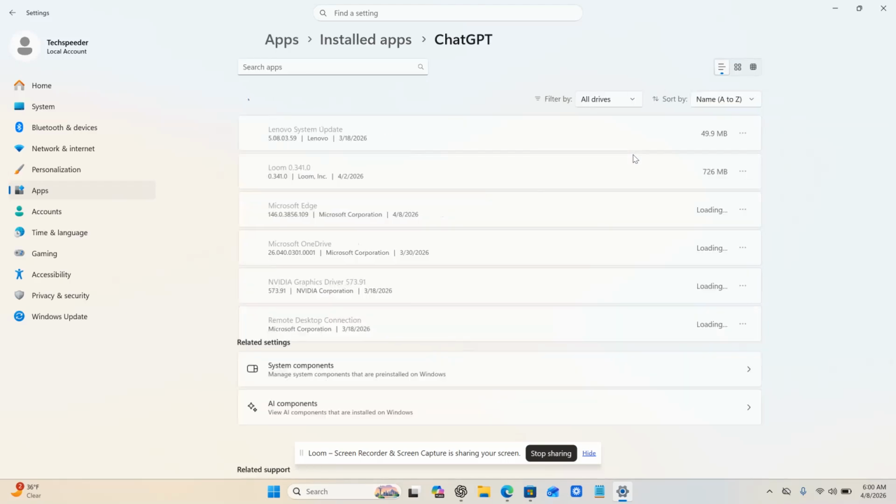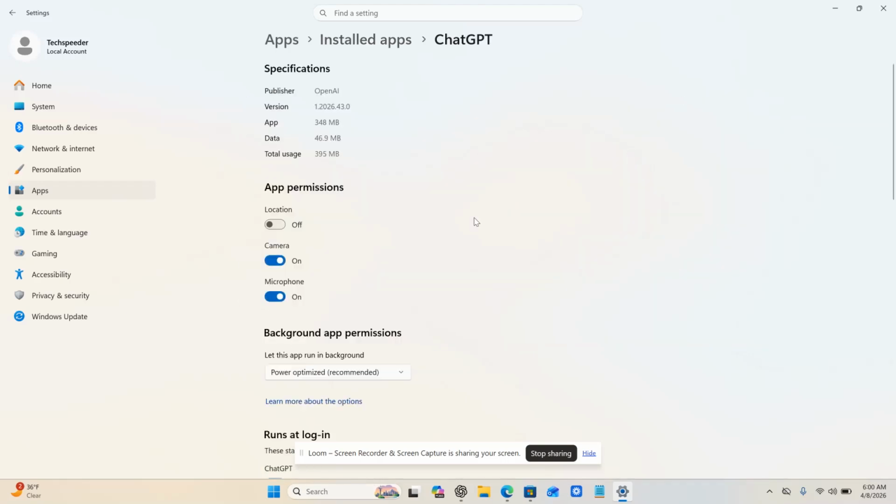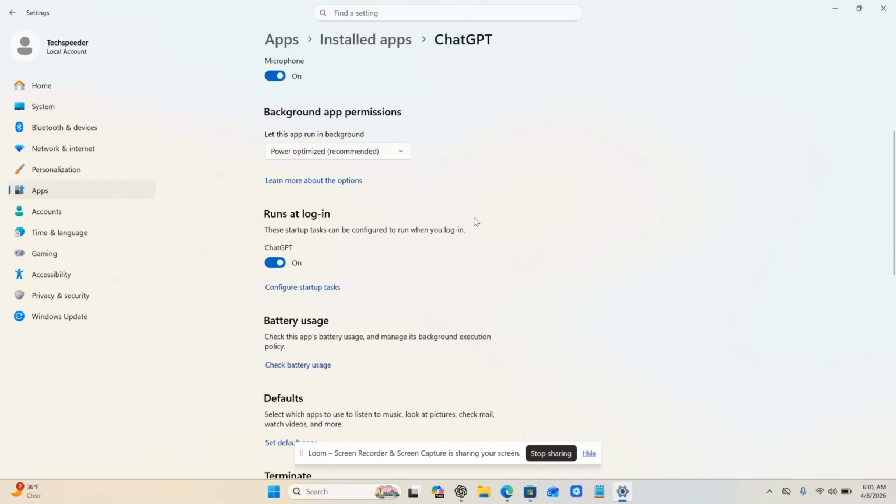And you also get the ability to come in here and grant app permissions, whether or not you allow camera, mic access, and location access. And here's where you can configure startup tasks for ChatGPT to run when you log into the computer.